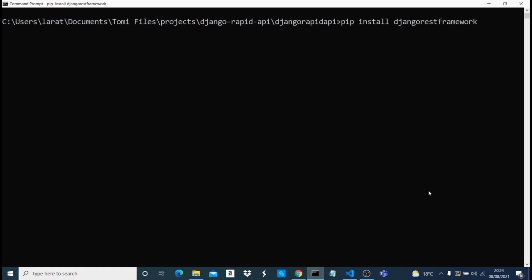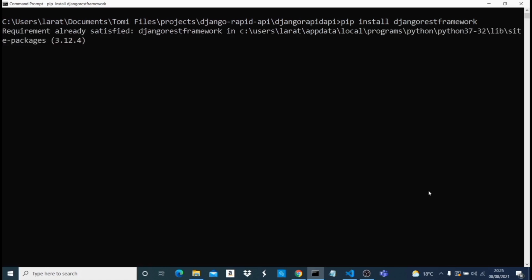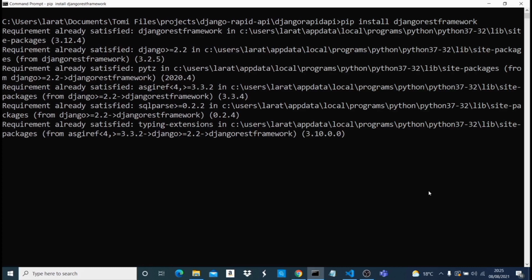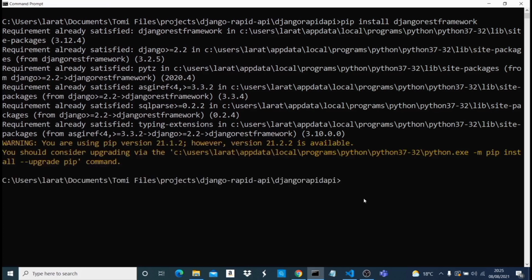And if you already have it installed, you are going to see something like requirement already satisfied. But if you don't have it installed, it should just go ahead and download the necessary files and install it. So for me, I do have it installed, and I should be getting a response of requirement already satisfied. As you can see, that's what it says right here. Since we know that we already have that installed, let's go back to our code.